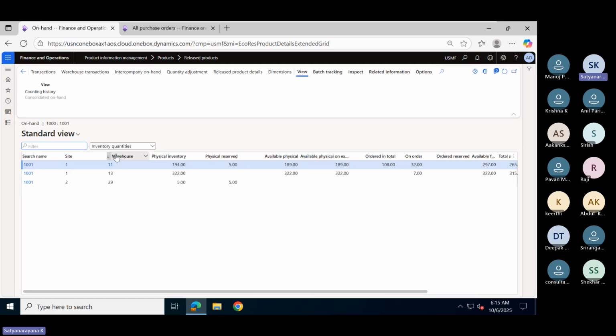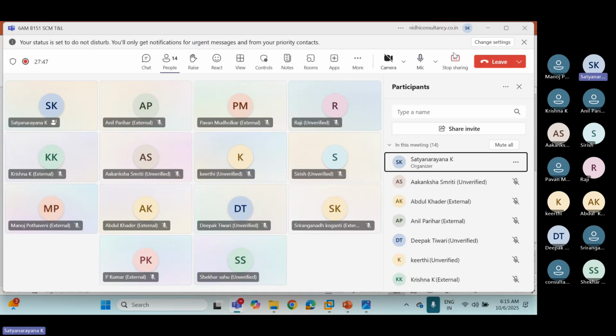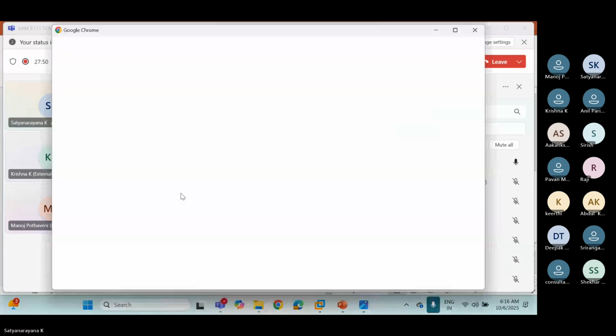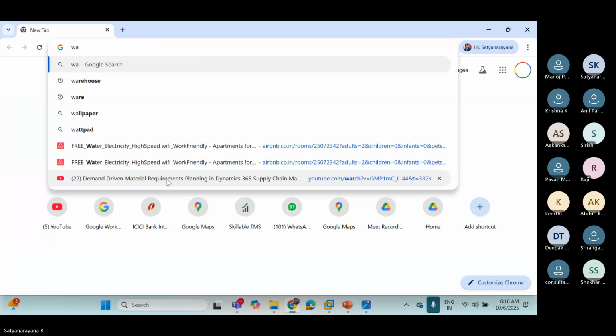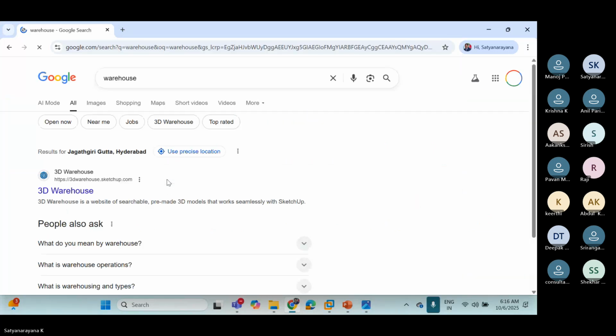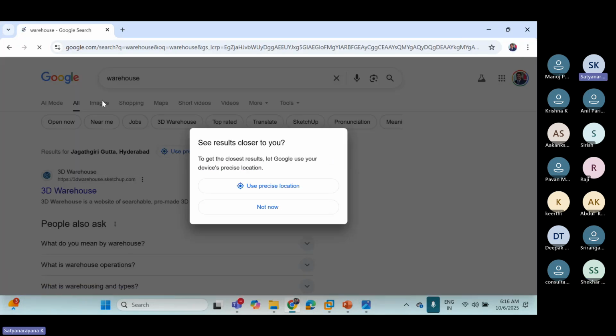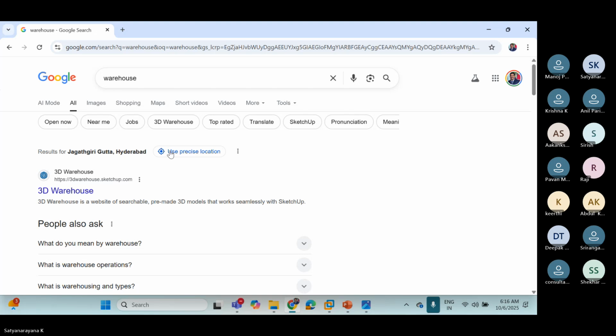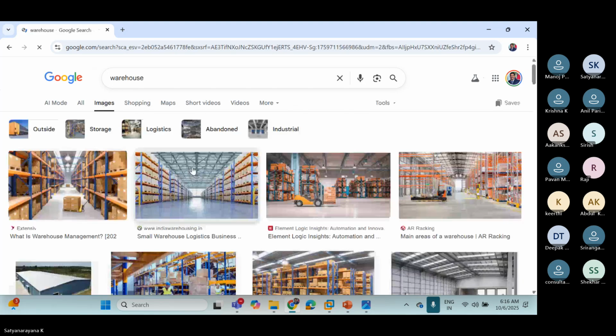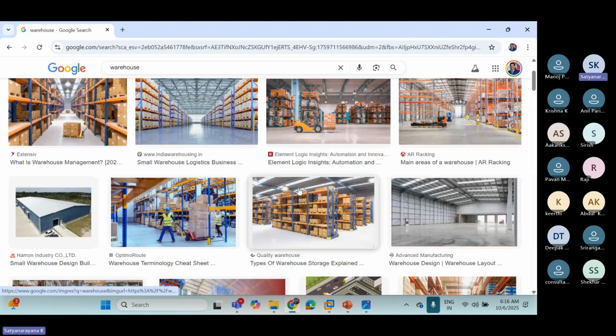This is the warehouse number. So what is this warehouse? These are warehouses.